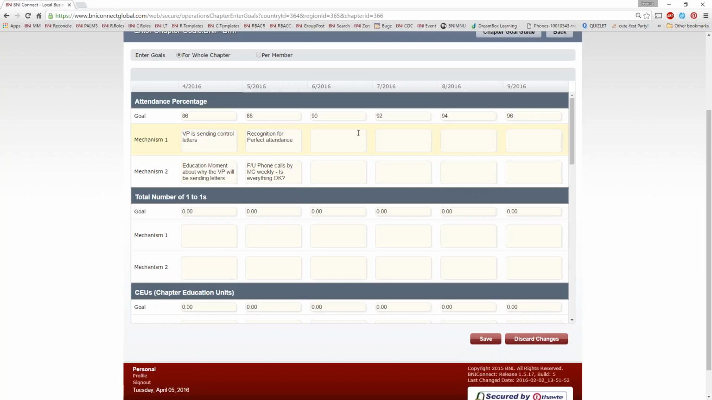There is a 30-minute timeout in BNI Connect, where if I don't click on anything or do any data entry for 30 minutes, it will log me out of BNI Connect and I will lose any unsaved information. So it's very important to know. Make sure that you hit that save button every once in a while.